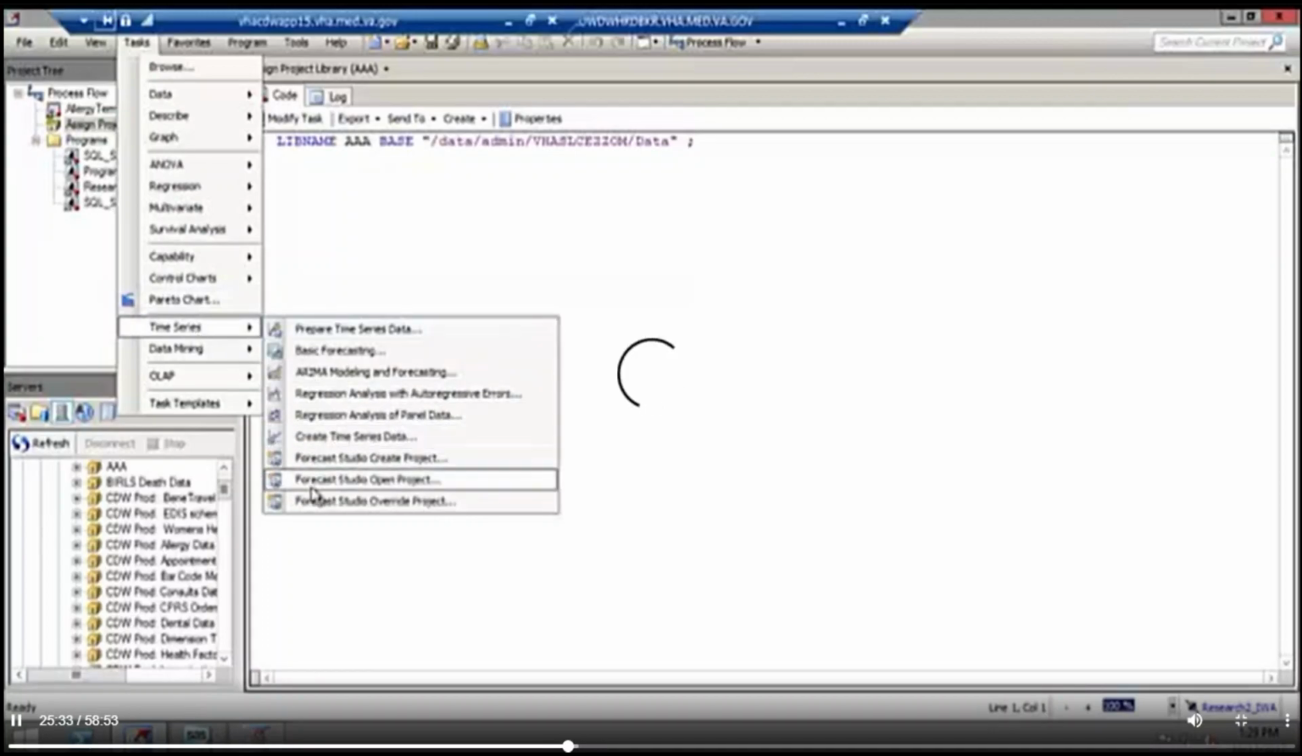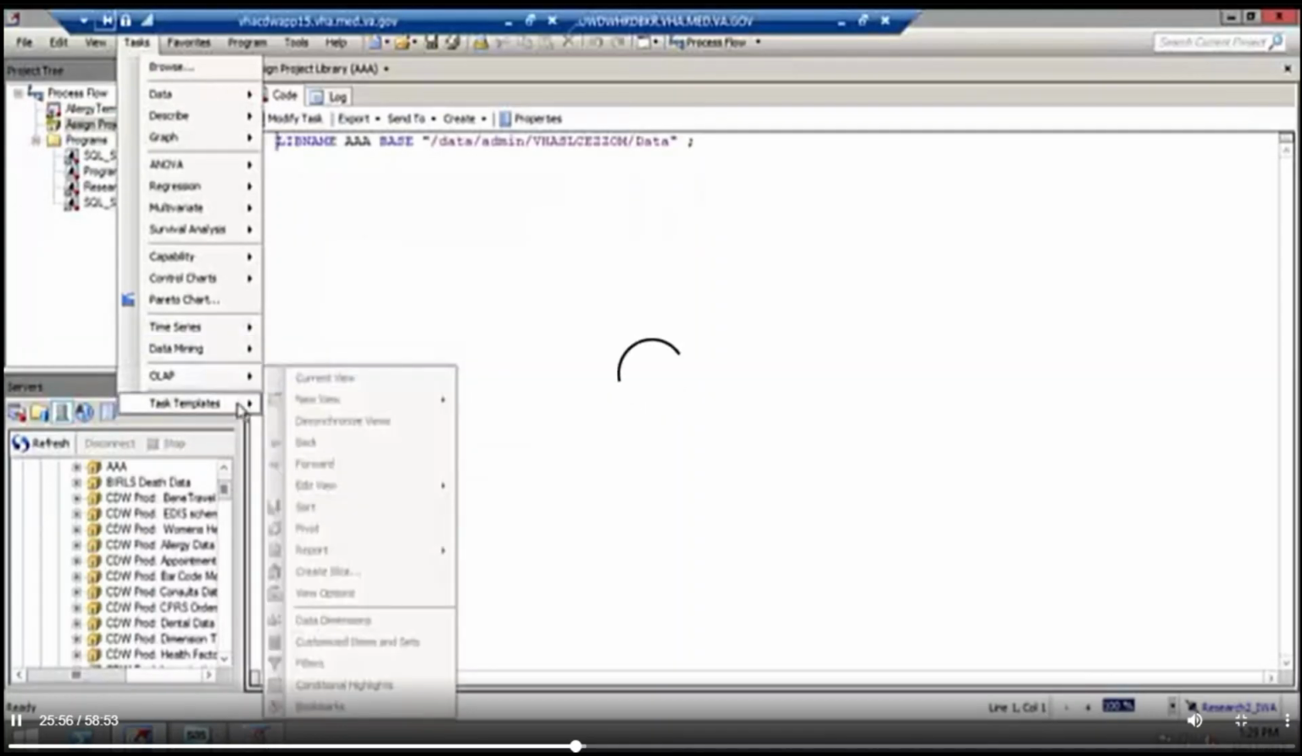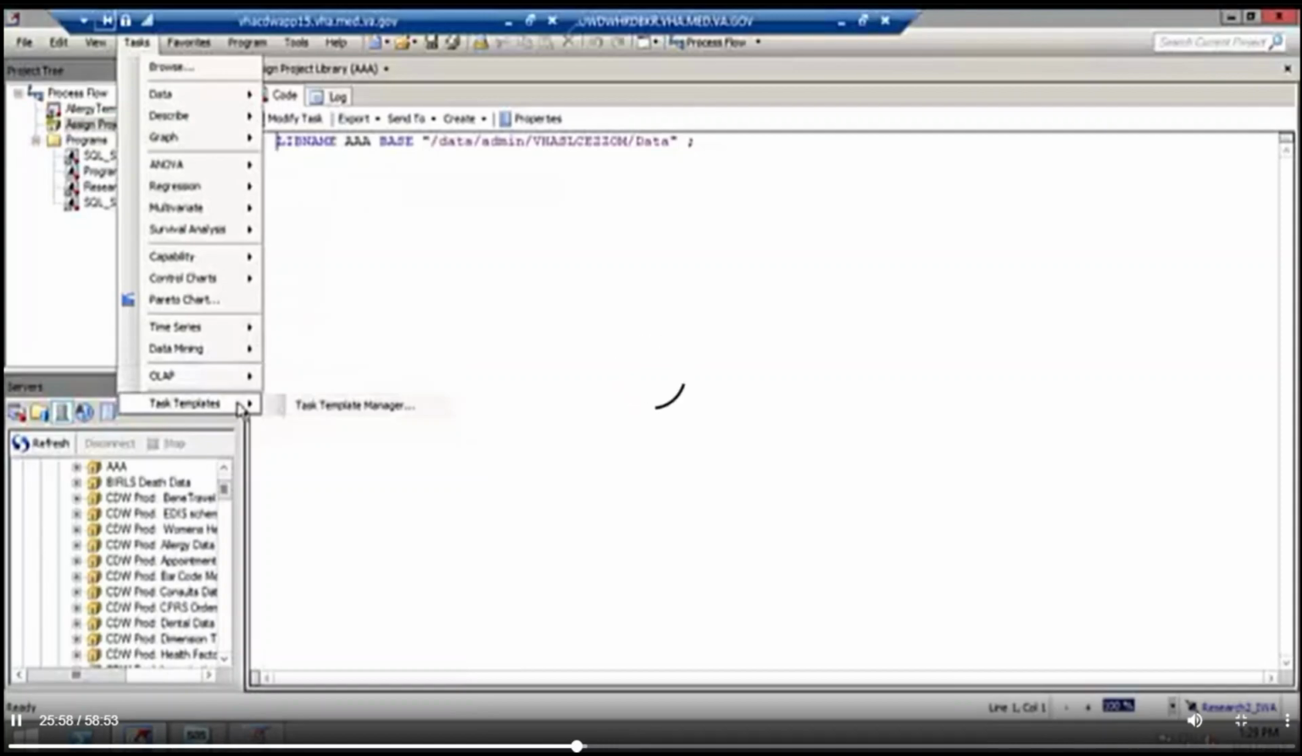Time series, you can prepare time series. We have SAS ETS, so we can do basic modeling or remodeling, regression analysis with autoregressive errors. Remember, if you do not have at least 3 years of data, the results are not reliable. Data modeling, this is essentially a rapid predictive modeler as opposed to SAS Enterprise Miner, which is very robust. OLAP, no. And Task Template Manager.